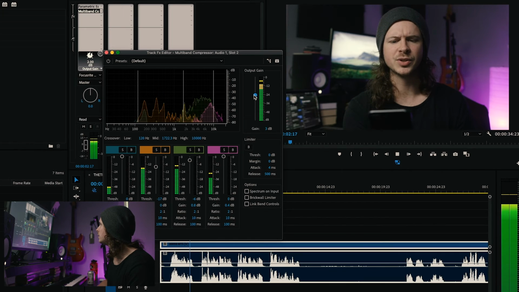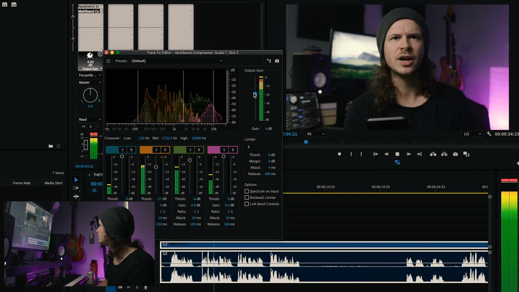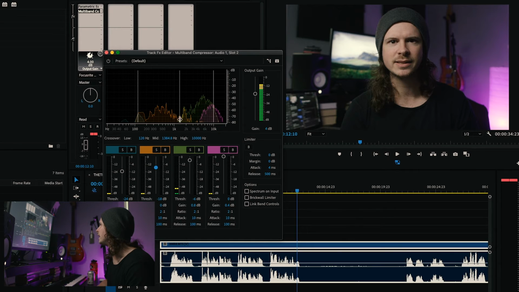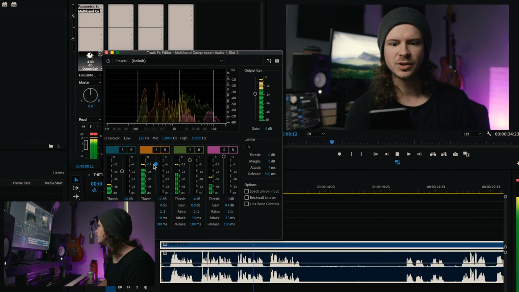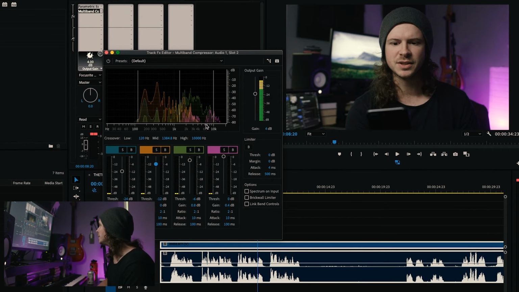I'm actually gonna bring this down a little bit so that we're only affecting 120 hertz to 1384. Oh my goodness. I'm gonna dial that back a little bit because I am an excessive boy.